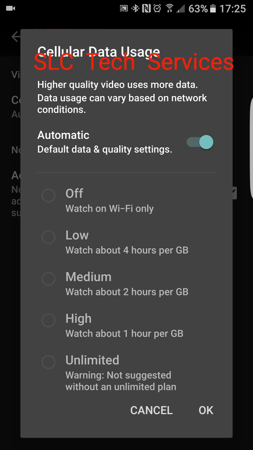Now high, you're going to get that high video quality the whole time, but you're only going to get about an hour per gig. Now most people, just from the many years I've had working in cell phones and selling them and looking at rate plans and whatnot, have only 1, maybe 2.5 gigs of data for a month. For the average person, that's usually all they need.